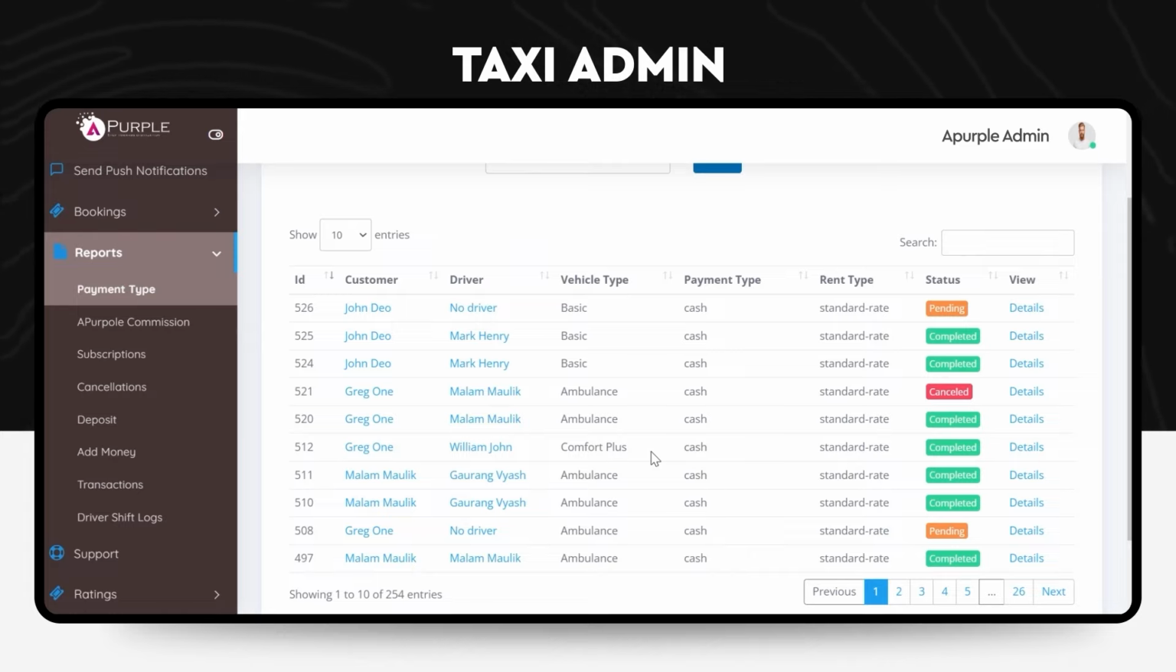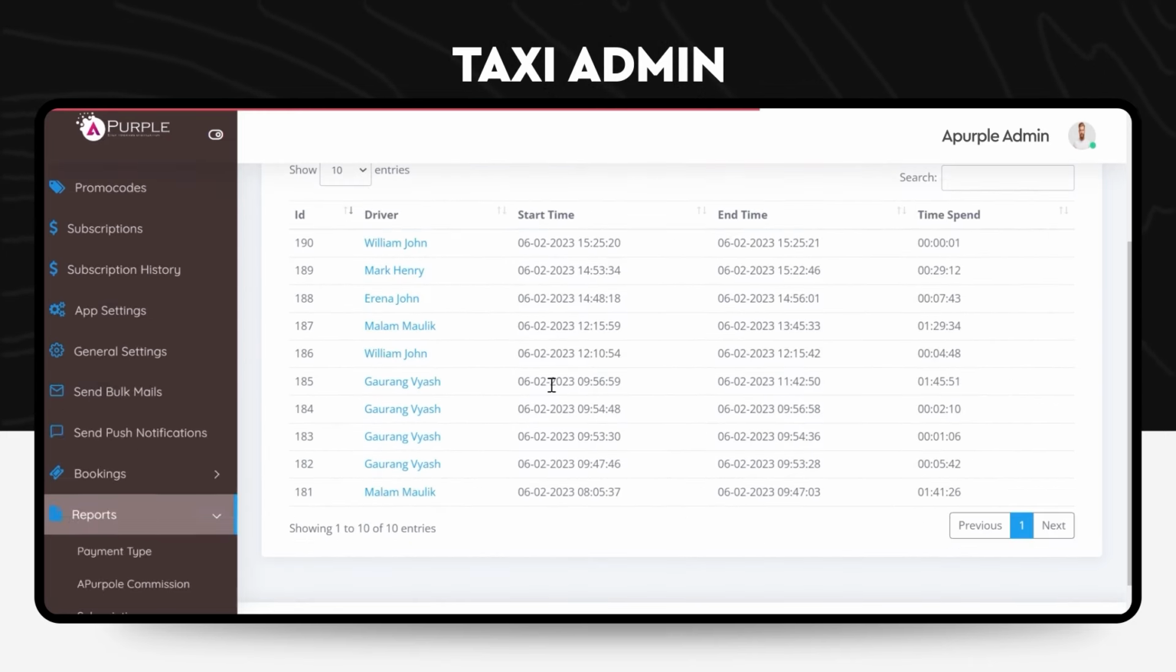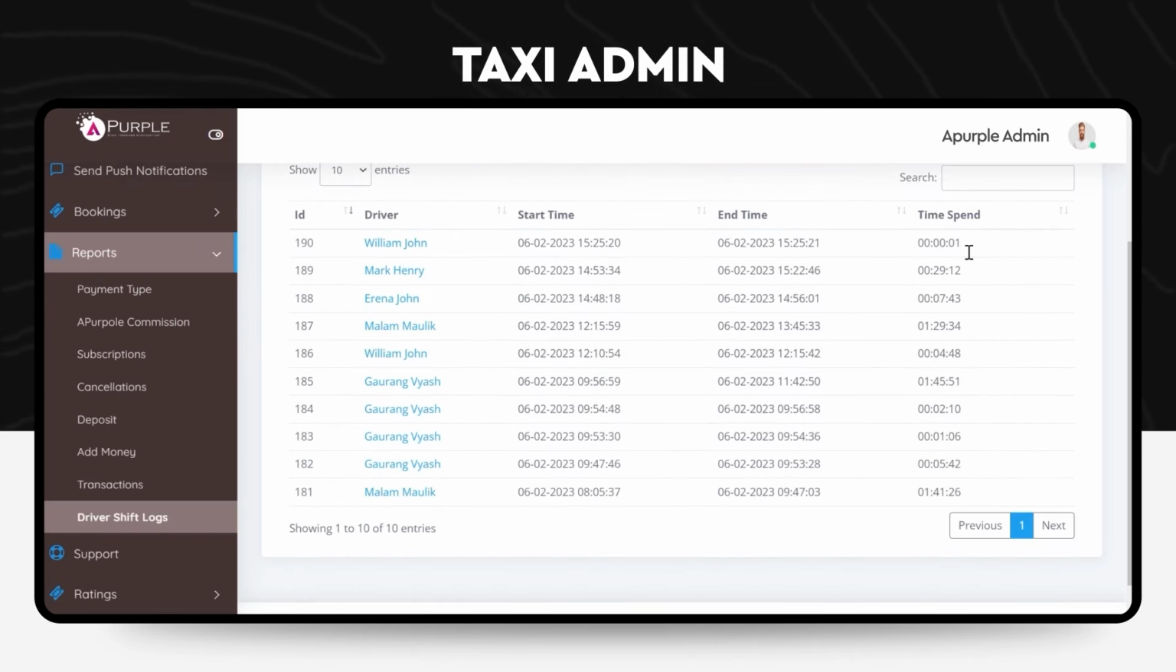Similarly, under the commission section, the subscription section, cancellations and deposit, add money, transactions, driver shift logs, and when was the driver logging in, how many hours was he or she working for. All of these reports can be generated via a single click by the admin so that he or she can monitor every user's activity in the application.